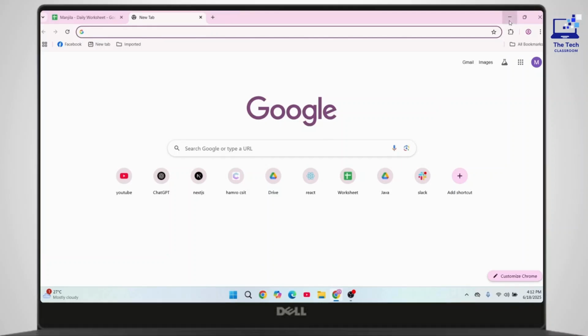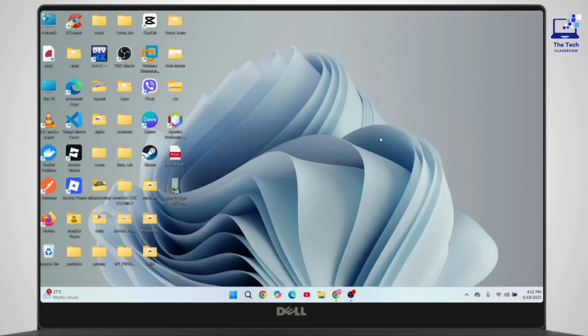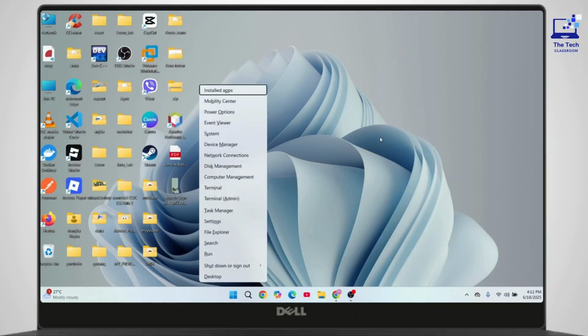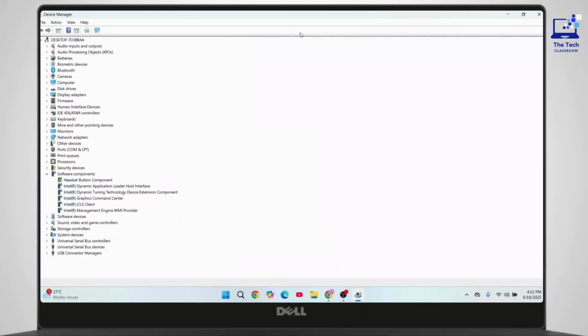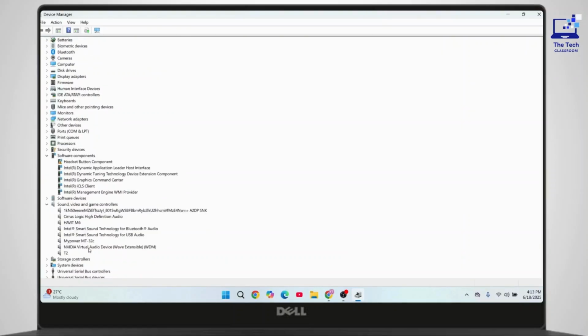So first of all, what you have to do is press the Windows and X keys on your keyboard. From here, select the Device Manager. Once you're in the Device Manager, you have to expand Sound, video and game controllers. So search for that, and here it is expanded. After that, search for the Realtek audio driver.